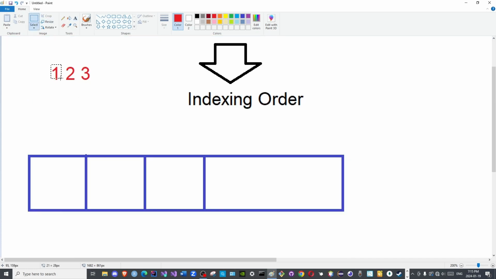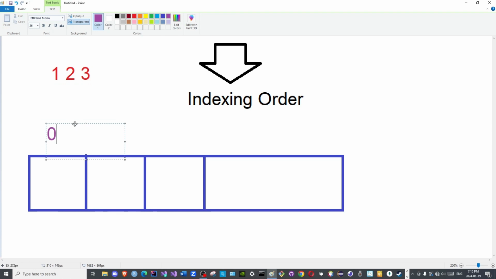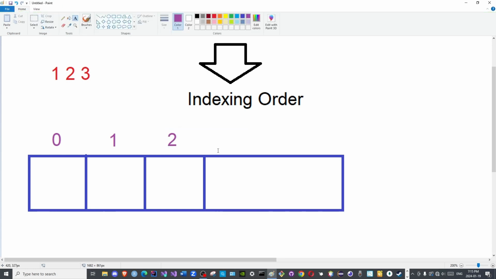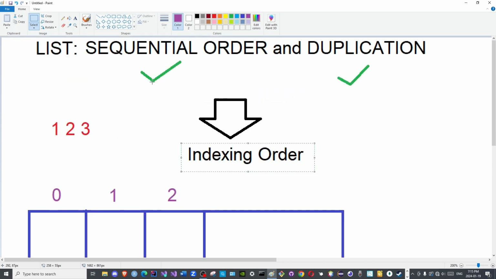Once an object of a list is instantiated, automatically the indexes are calculated. So this will acquire index 0. The index here will be 1, and the index here will be 2. Because lists rely on indexing order to store their respective data, the sequential order or the order of insertion is maintained.